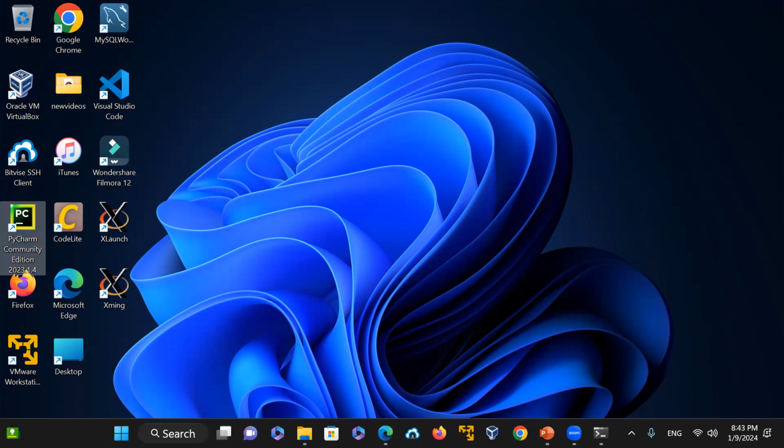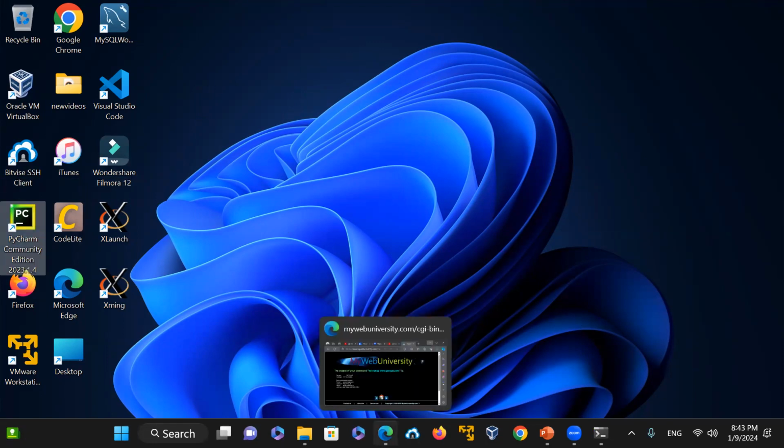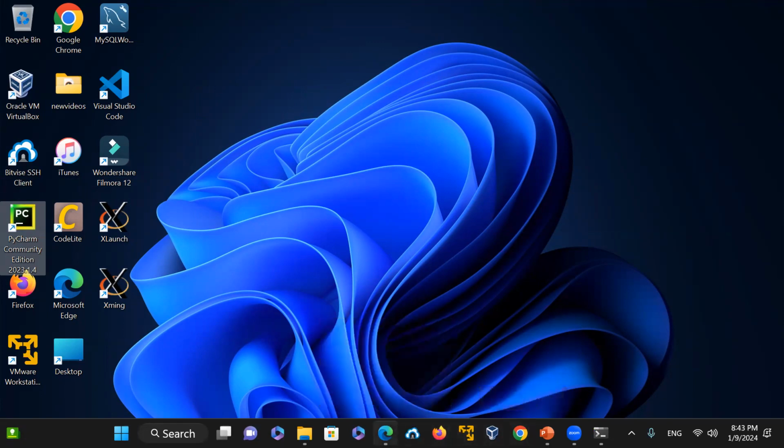And then the browser, whether it's Chrome or Edge or Firefox, a lot of them are coming nowadays on a lot of operating systems.